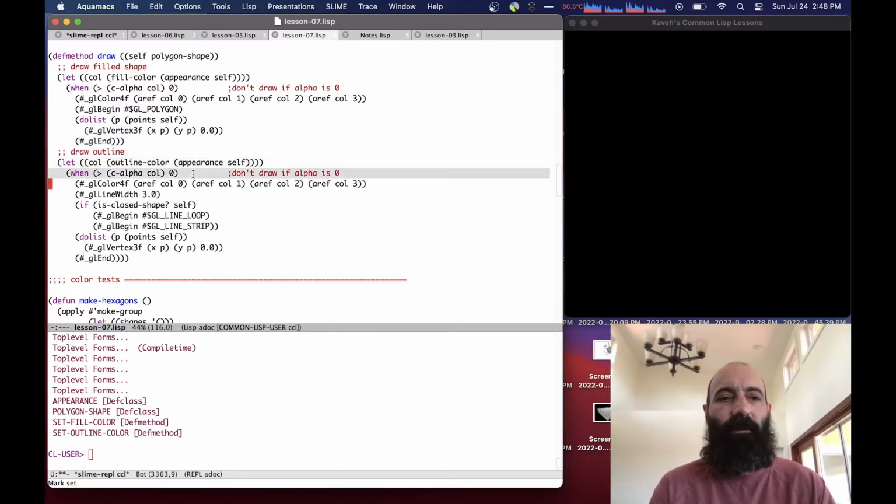Again, we check if it's got an opacity, and then we set the line width, and then we check whether it's open or not, just like before we did loop and strip, and then we draw the points. So the second half of this method is more or less what we had before, and the first half is drawing the filled shape as well as drawing the outline shape. So let's do some tests.